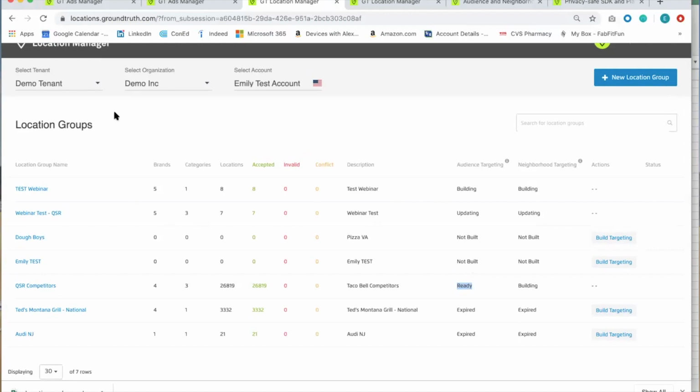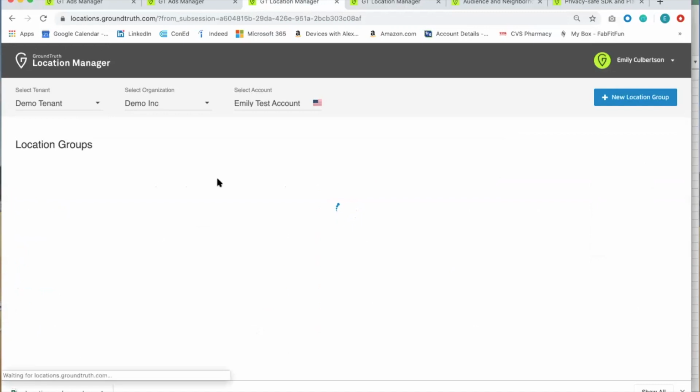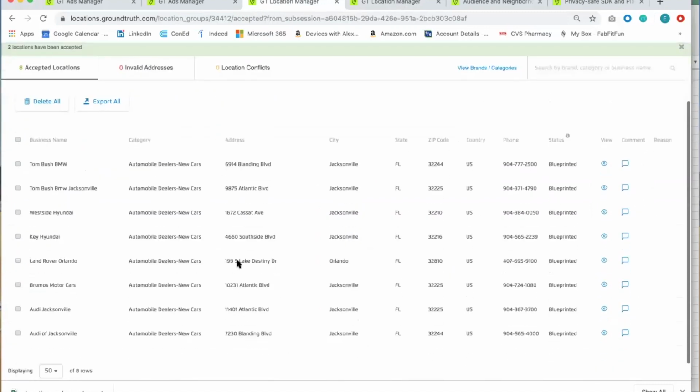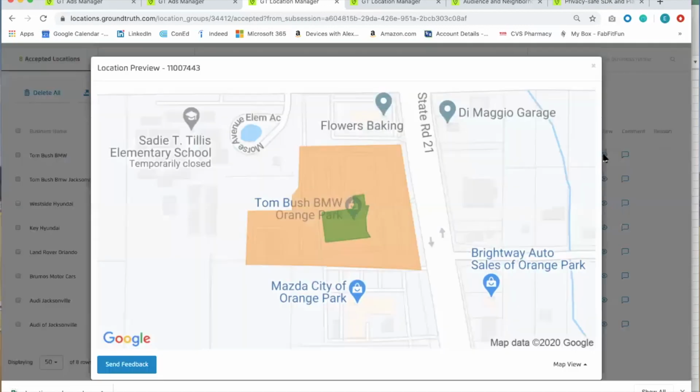And then finally, I want to go into a new feature we have coming up. So you can see here that we have this view button, and there's an I. So here you get to take a location preview of what our blueprinting team has actually blueprinted. Here you can see the exact blueprint that our team has created for Tom Bush BMW. And you can see that it's doing the on-lot, which is the actual store in green, and the surrounding parking lot is the orange.